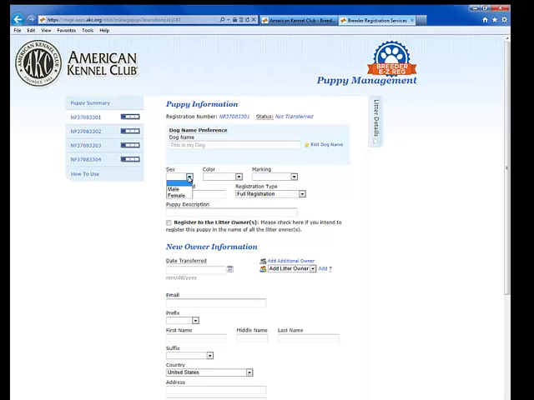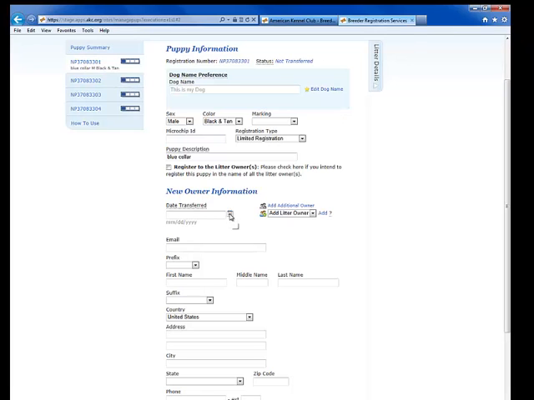Once you've finished with your preferences for the dog's name, there are several other pieces of information that may be provided about the puppy, as well as a decision on whether or not the dog will have a full or limited registration. After all of the information about the puppy has been provided, the next step is to provide information about the new owners to whom the dog will be registered.